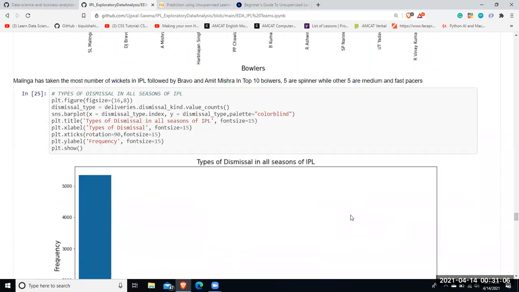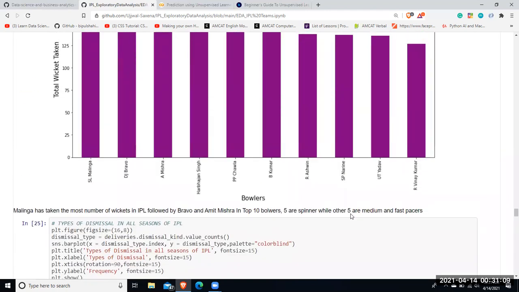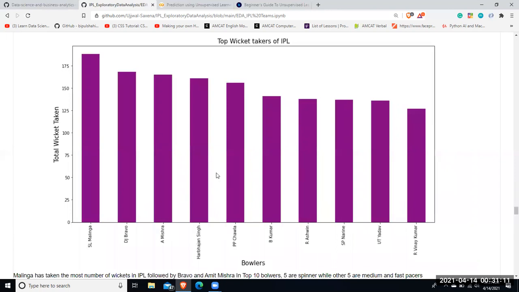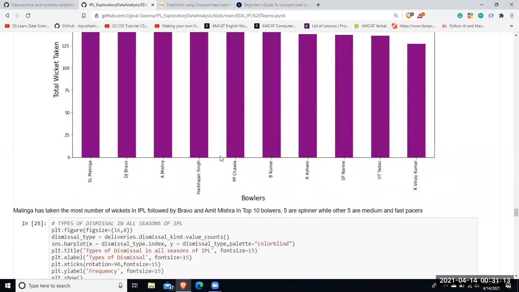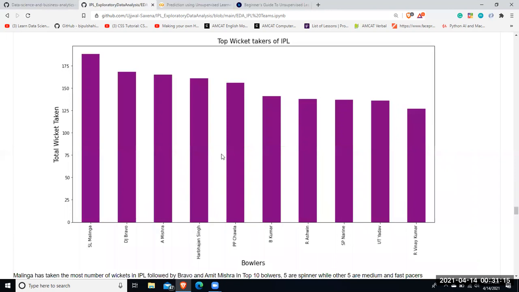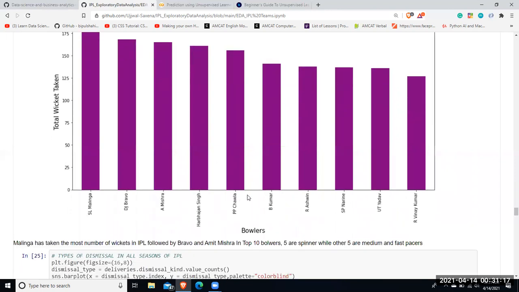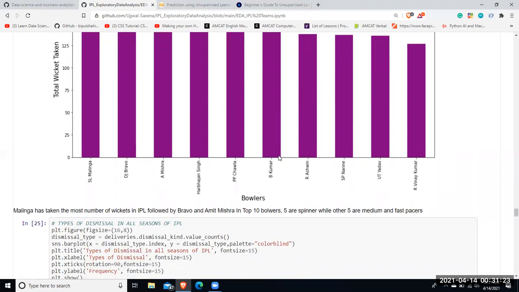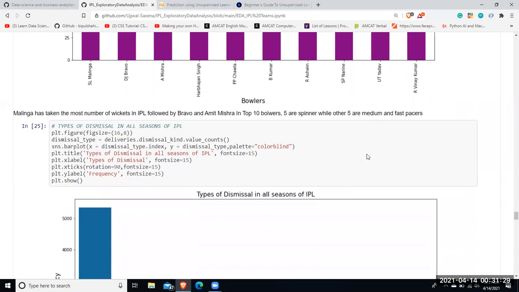Also, if you see over here, Malinga has the most number of wickets in a particular IPL, followed by Bravo and Amit Mishra. In the top 10 bowlers, five of them are spinners, and five are medium and fast pacers, right?